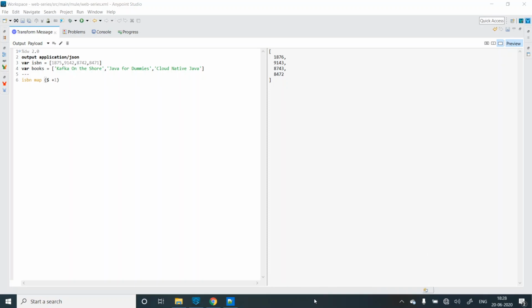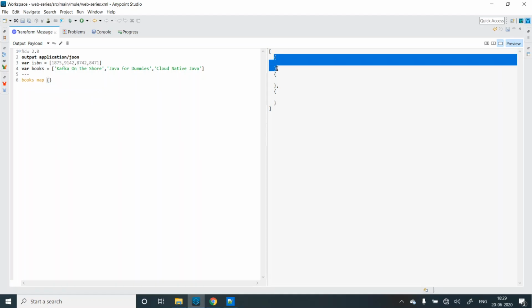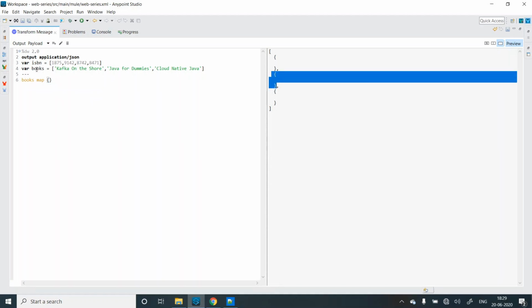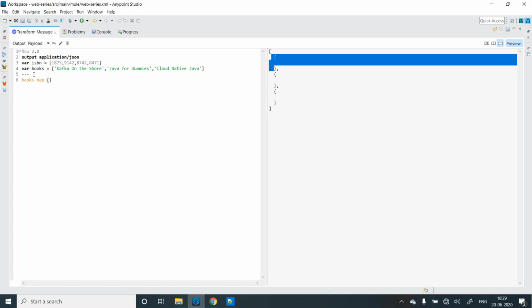Now let's try some other ways of using this $. I want to modify this array. I want to just create a new array out of the existing books array. So I'll use books, and then what I'll do is create an array which has a JSON object. So when I gave these 2 curly braces, it gave me 3 different objects, because the books variable has 3 elements, and since the map is running on the books elements, it will obviously give me an array of size 3.